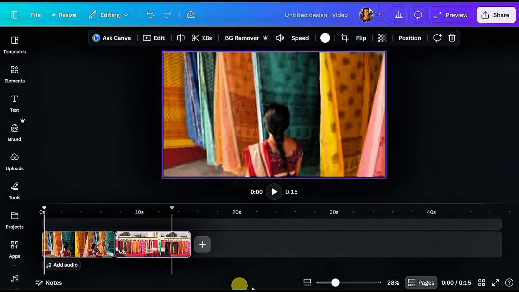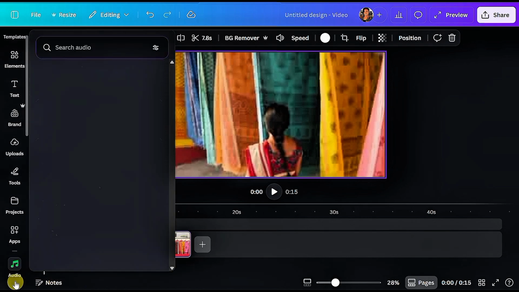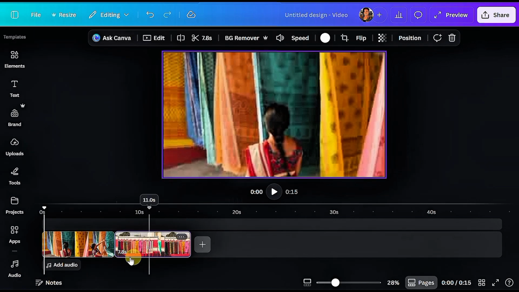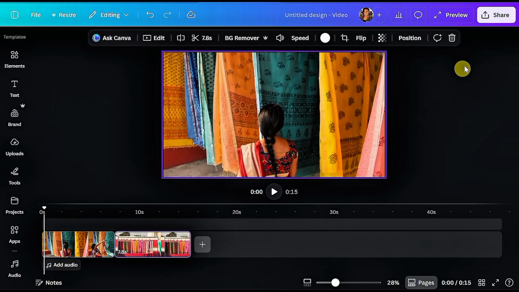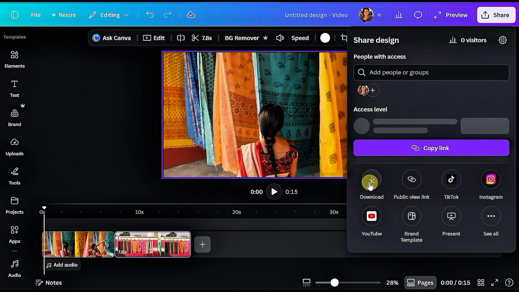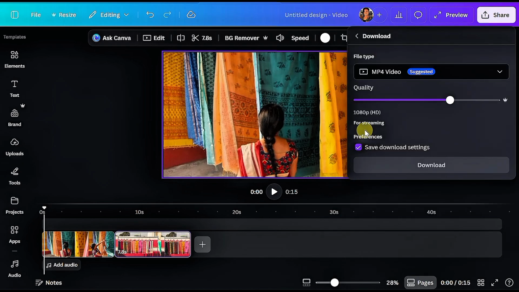Once you have your video ready and everything is okay with your edit, to export the video in high quality, you click on share here and come over to download. And here where it says quality, you're going to take the slider to the highest. And you see that it's in 4K now, Ultra HD. And once you've done that, you can now hit download to download your high quality video.